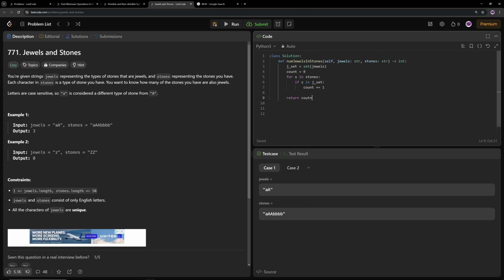And then just return the count. So that would be the optimal solution. The time complexity would be O of n, and the space complexity would be O of m, I guess. n is the number of stones, and m is the number of jewels. Okay, so that's the time and space complexity.